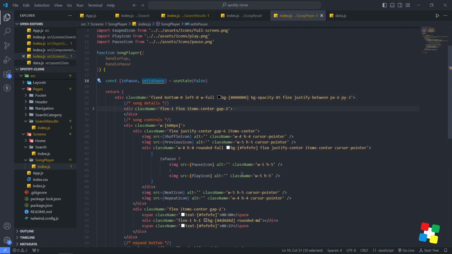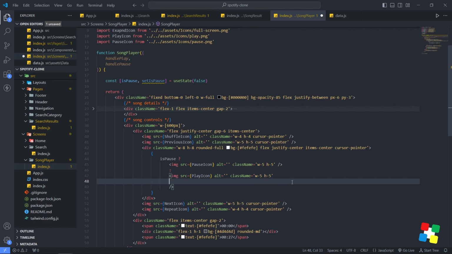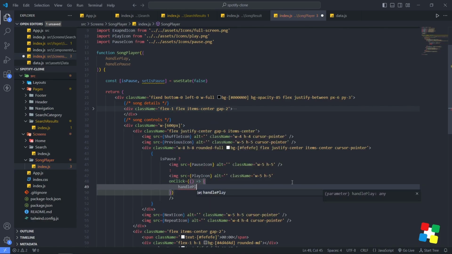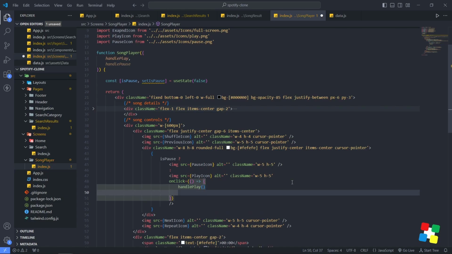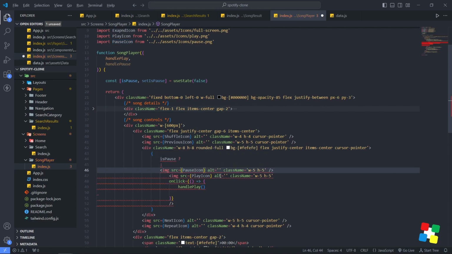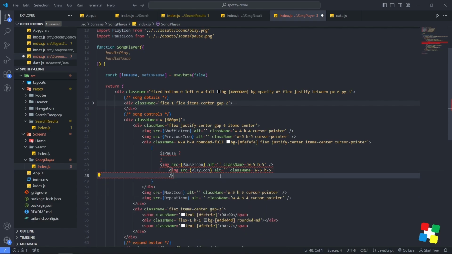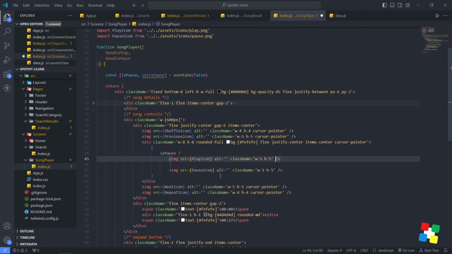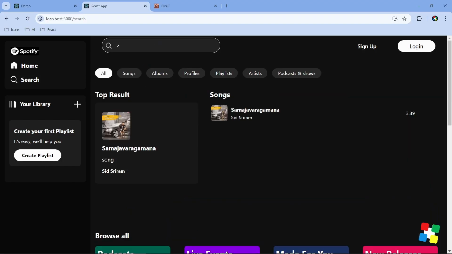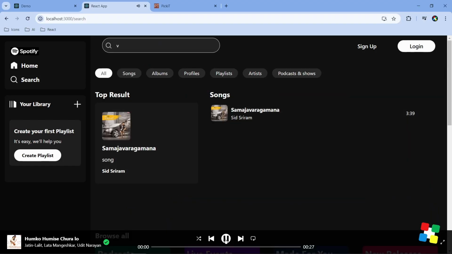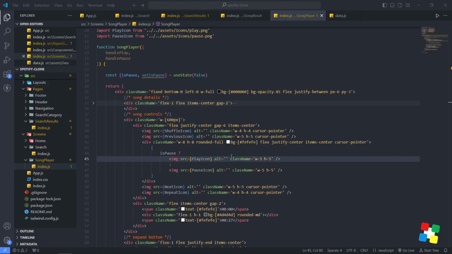So this thing, and here I'll have an onClick event. In the onClick event, I'm going to have handlePlay. Actually, we have to do the reverse. Whenever it is paused, we have to show the play icon, basically the reverse. So let me go back and do this song player. Yeah, you see pause is coming right here. Let me refresh. The song is playing.